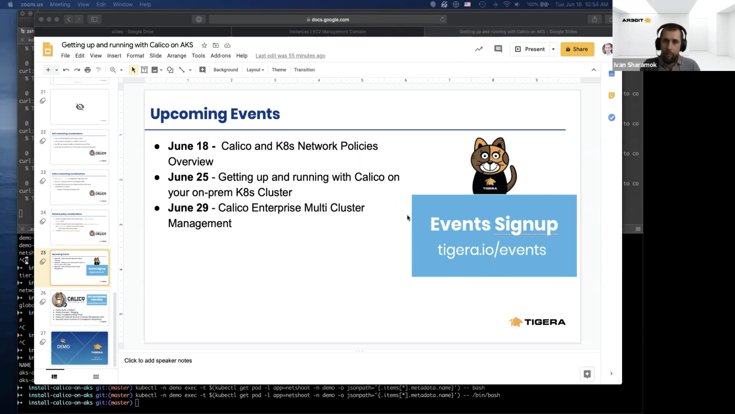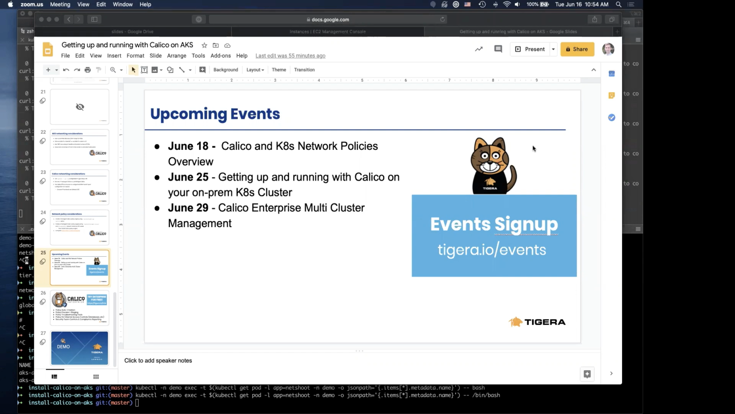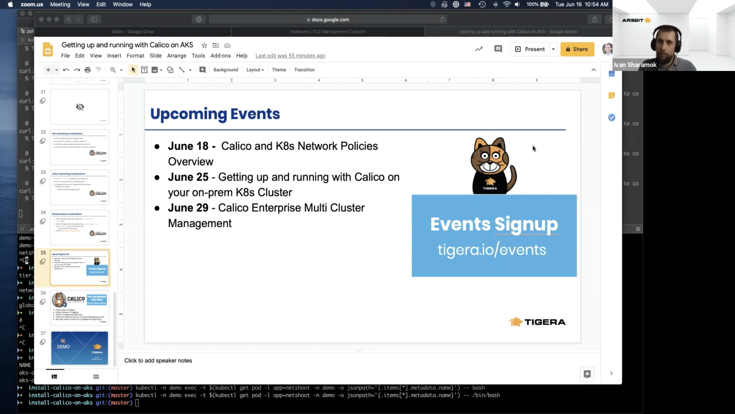Okay, so let me get to the chat questions. One question on BGP. Can I upgrade policy? I don't know if it's answered. I'm just reading from the top. So can I upgrade Calico network policy in the existing AKS cluster, I guess? Not sure what you mean by that.